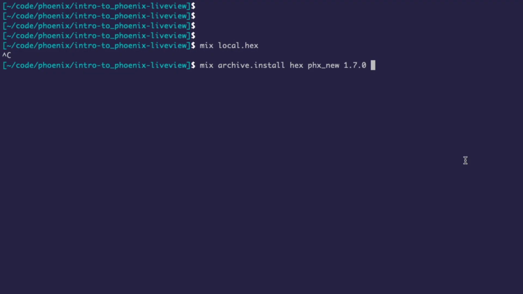Just so you're aware, you can also install the latest version of Phoenix by not specifying the version. I could delete the 1.7.0 and just do phx_new, which again is spelled phx_new.